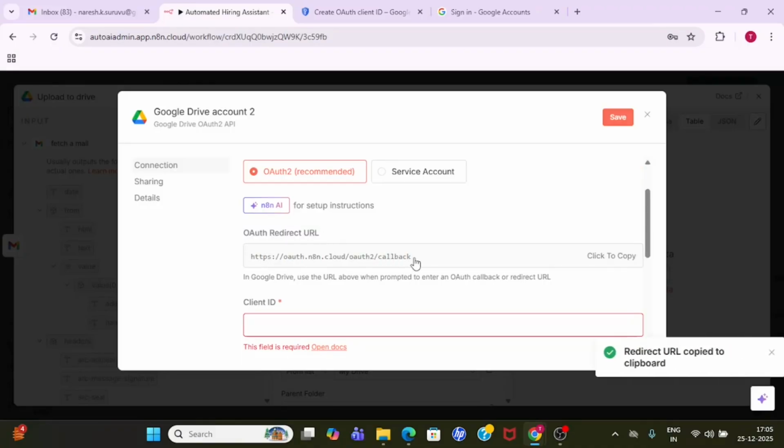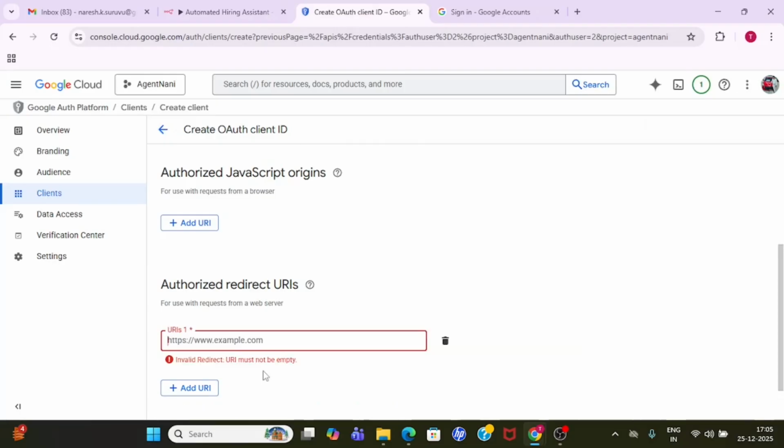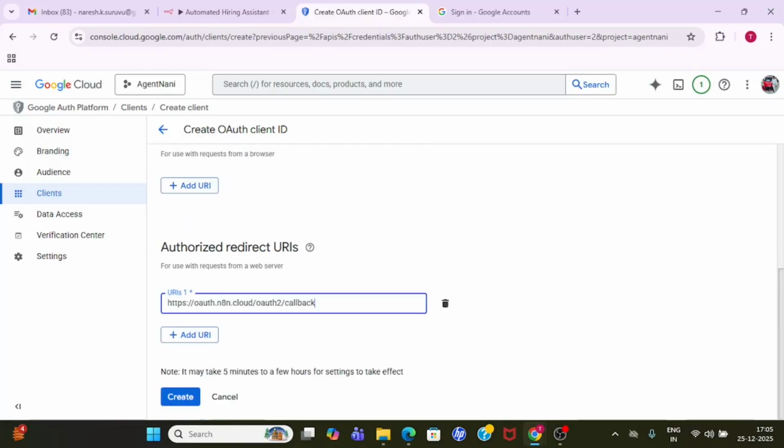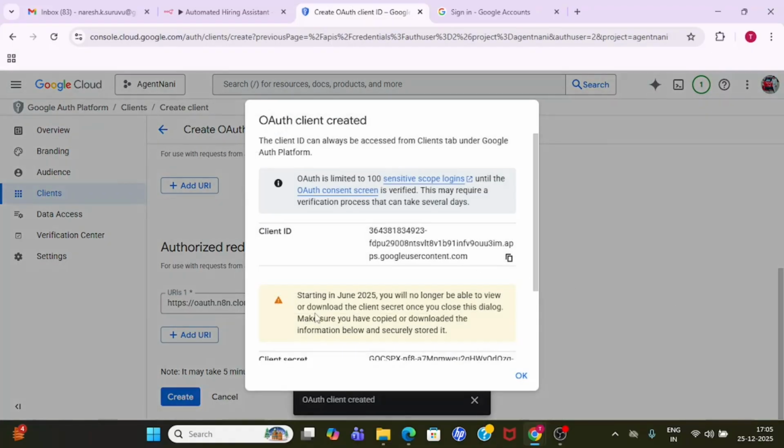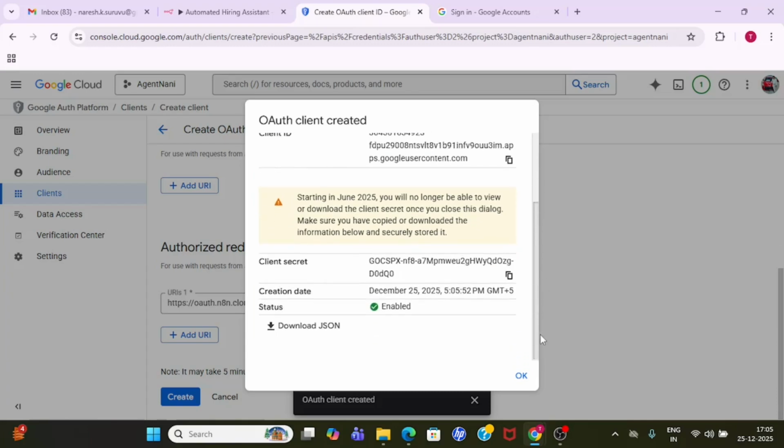You have to copy this URL and then paste it over here inside the redirect URI section. Once you are done with that, you can click on create, right? All right. So once you click on create, you can see over here I got my client ID and also my client secret.